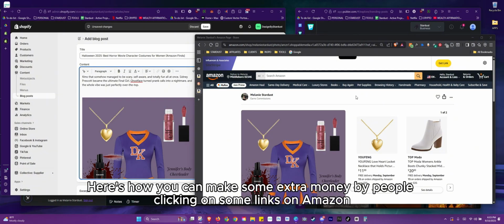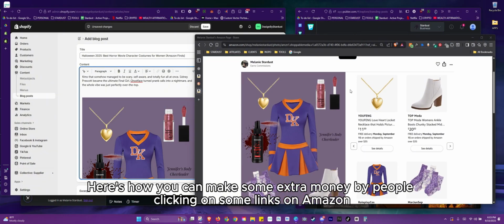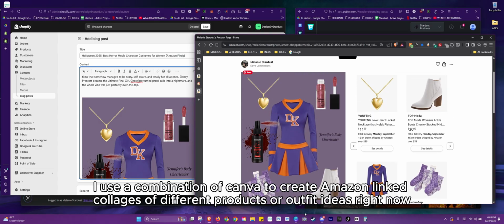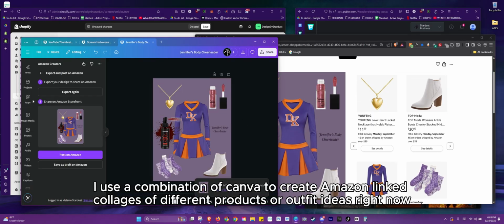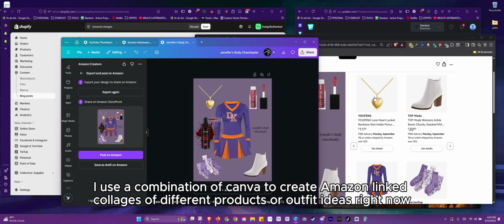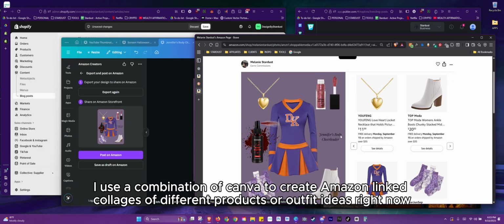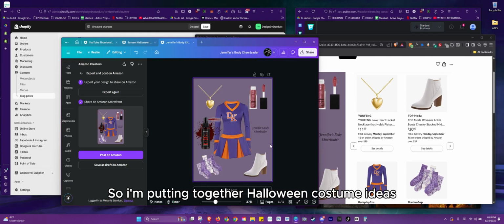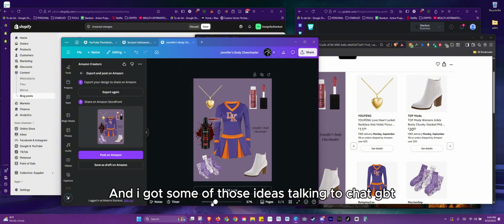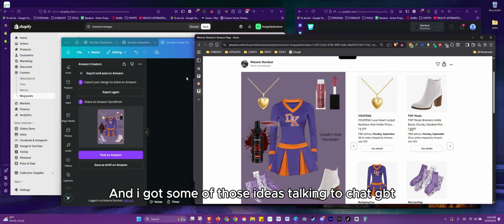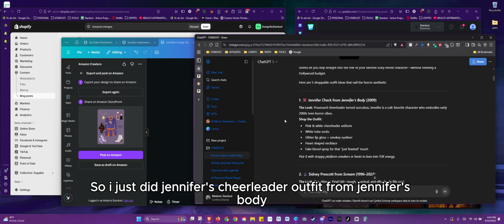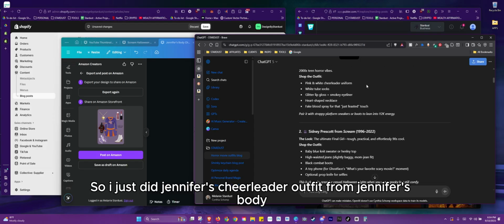Here's how you can make some extra money by clicking on some links on Amazon. I use a combination of Canva to create Amazon linked collages of different products or outfit ideas. Right now it's about to be Halloween, so I'm putting together Halloween costume ideas, and I got some of those ideas talking to ChatGPT, so I just did Jennifer's cheerleader outfit from Jennifer's Body.